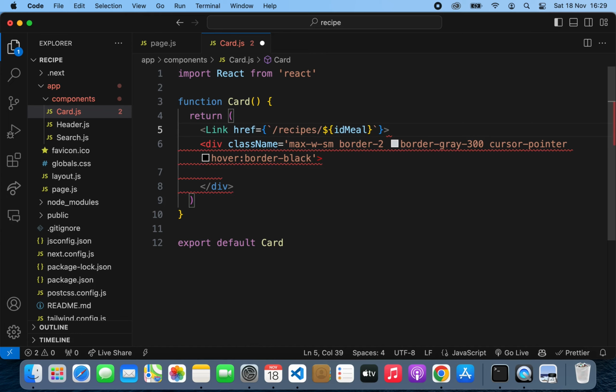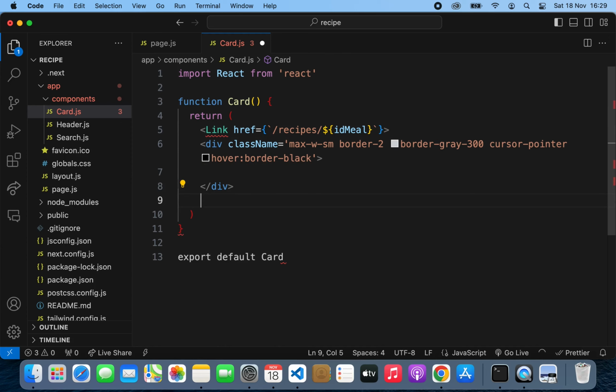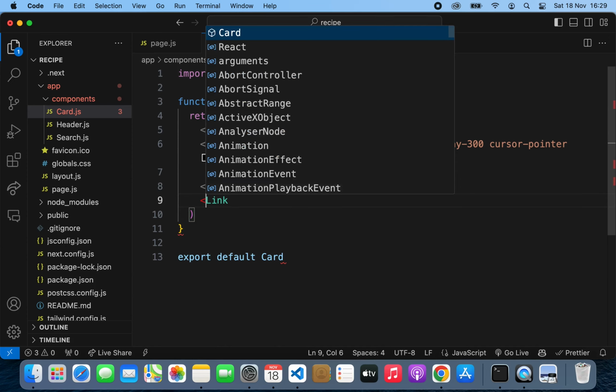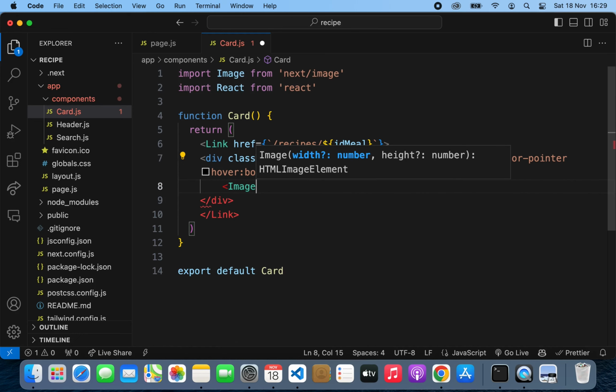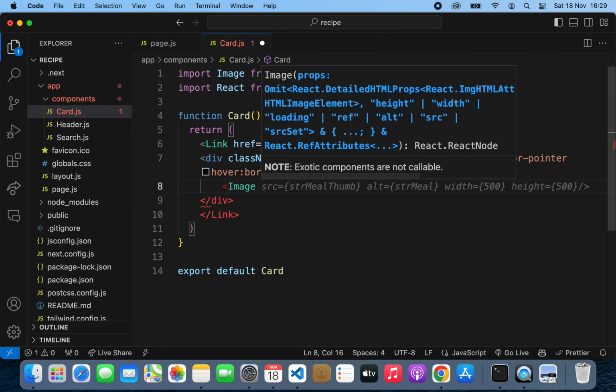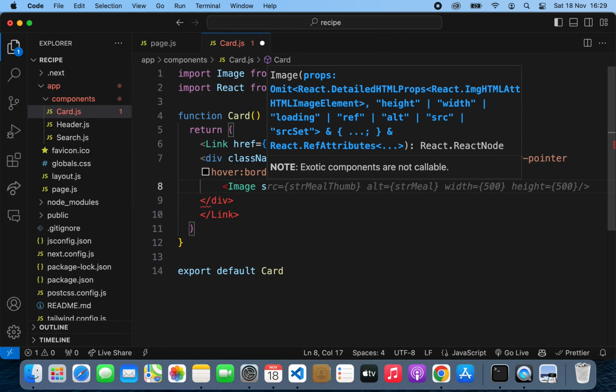Okay, perfect. So we don't have this page yet. We're going to create it after, don't worry. For now, we just need to close this link. Okay, perfect. Inside here, we need an image. So this is going to be a Next.js image. We import that. The image is going to have a source.